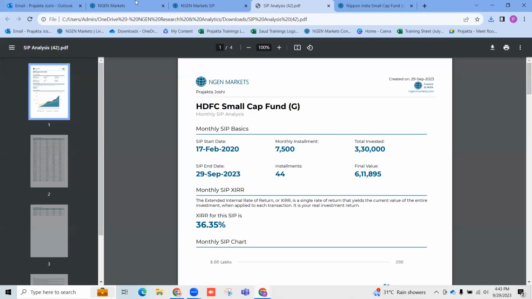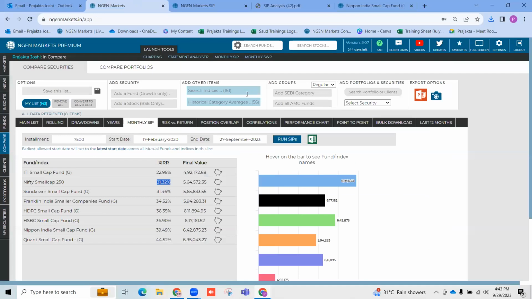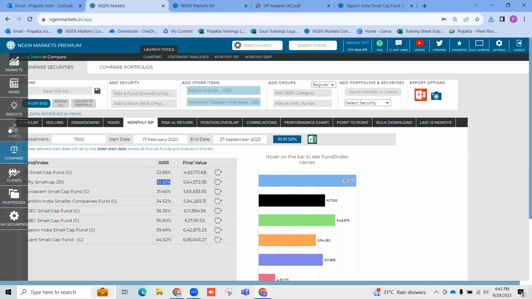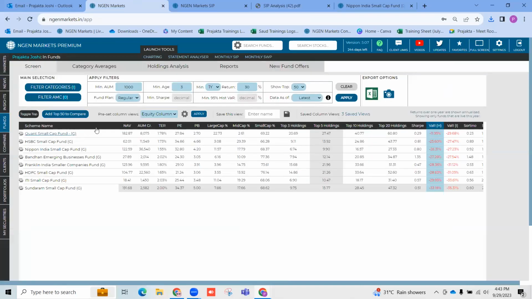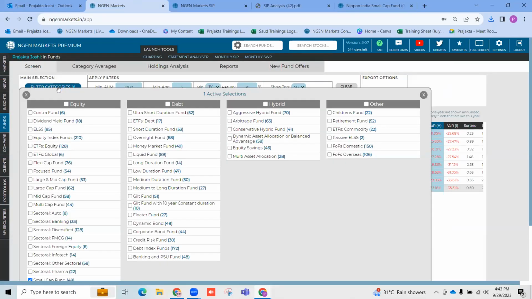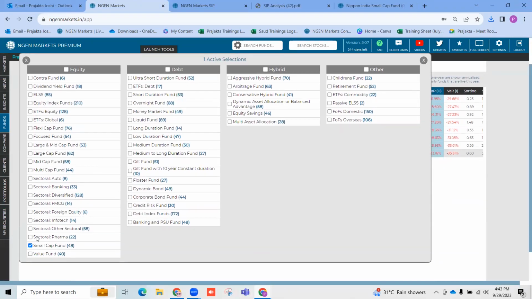Now, before typically closing in on the webinar, I would just like to highlight just one thing that we currently analyzed for small cap funds. Following the same process, you can analyze any of the equity categories, right? Typically, the parameters will be the same. But what I would like to specifically highlight differently is how do you analyze debt funds.